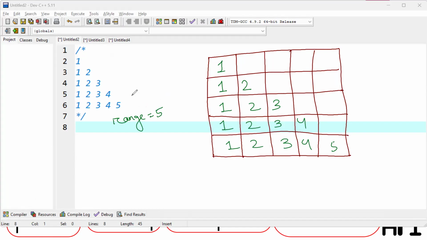If someone gives range equal to 4, that means the pattern will come up to this row, 1, 2, 3, 4. If someone gives you a range of 6, then one more row of the pattern will come, till 6. So it completely depends on the user's choice in which particular format the user needs the pattern.